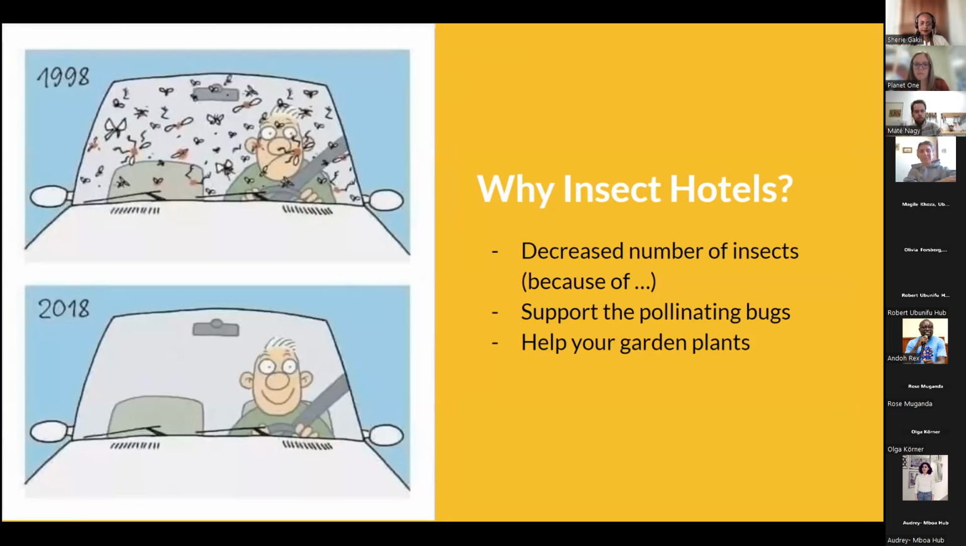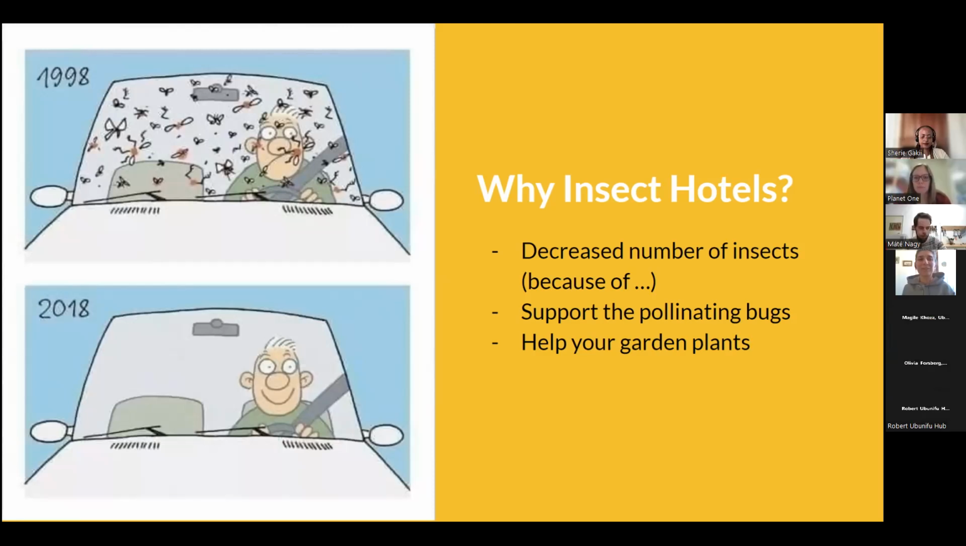Okay, so insect hotels. This might seem something really strange. When I first saw it somewhere in Europe, I had no idea why people would make something for the insects, because it seems there are already quite many in the world and they are not so nice. Like, we don't like bugs all over. And some of you might remember that years ago, if you were driving, especially in the countryside, there would be lots of bugs on the front window of your car, while now there are really not so many.